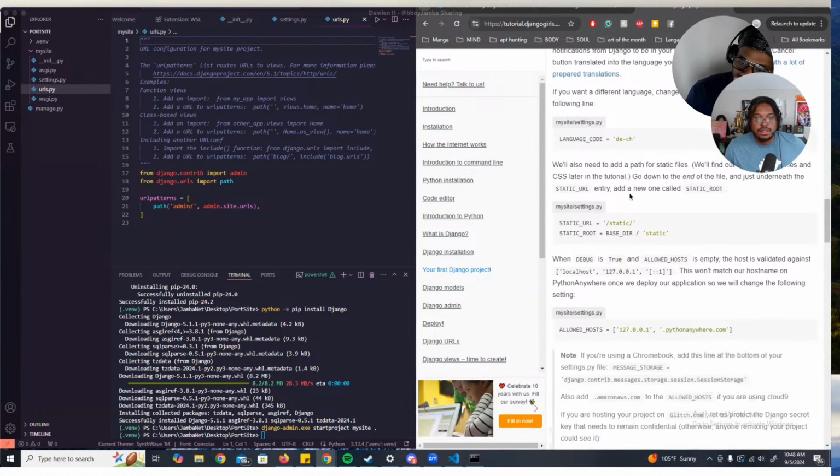Okay. So what they're saying is they have this static root. Oh wow, look, German, nice. So you have my site settings, static root. Let's go back to settings. Let's create this base directory.